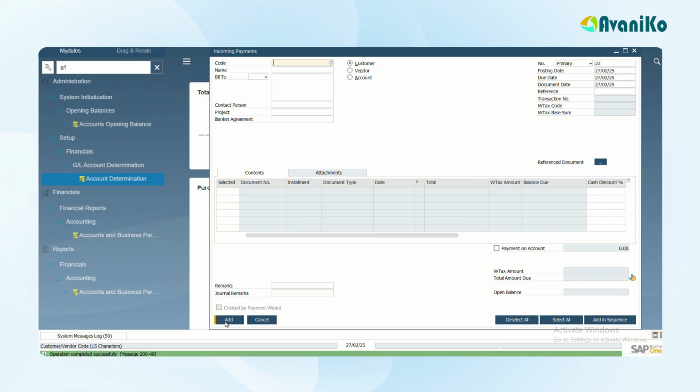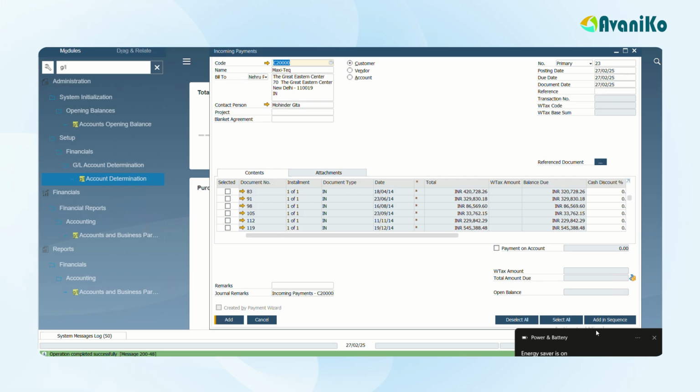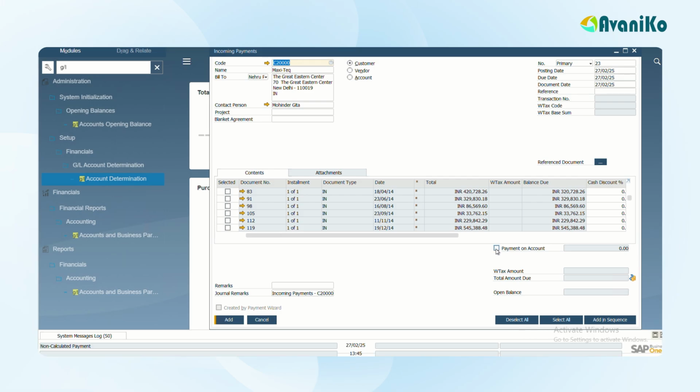For example, I'm just adding a new customer. I'm giving payment on account. Here I need not select any line level document. Instead, I can just give the payment on account. I can type a random amount, the amount which a customer is paying without referencing any invoice or credit notes. Now I can do the payment means as usual. So payment on account basically means collecting the advance payment from the customer without referencing any document.